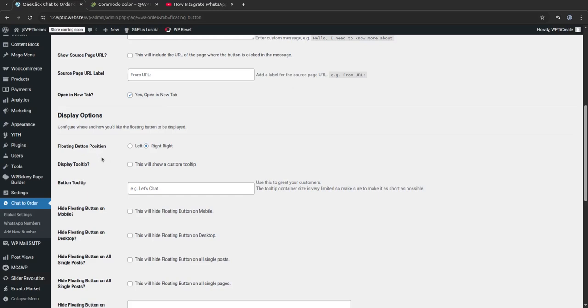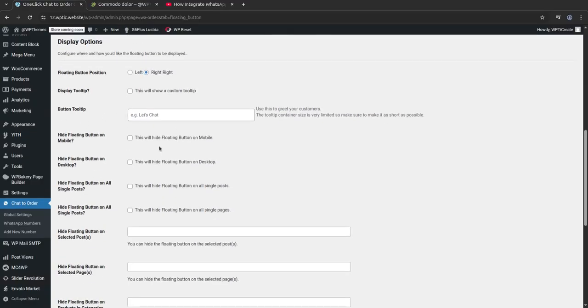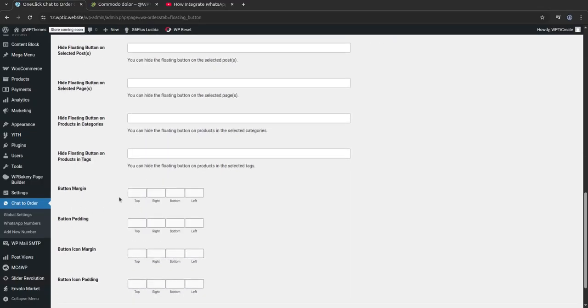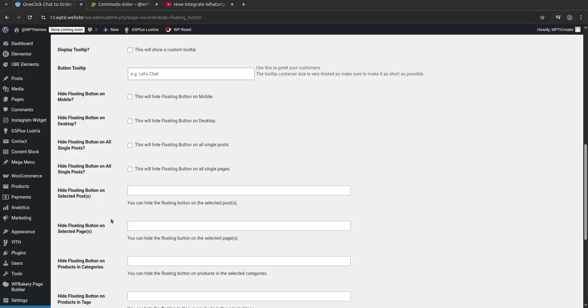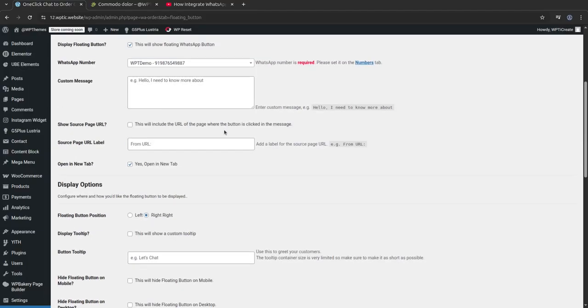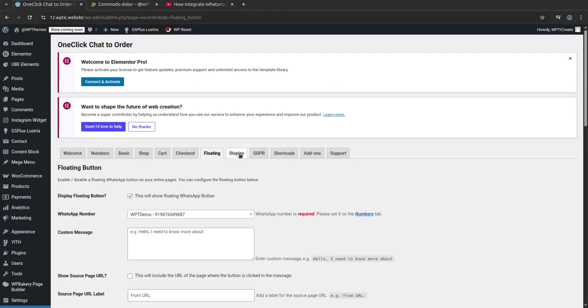You can add the display conditions like floating button position, right? You can set the button positions and display tooltip and the button tooltip. The position is completely configurable, like you can set the button margins, the padding and the icon margin and all. So you can decide where the button is actually going to appear on your website.